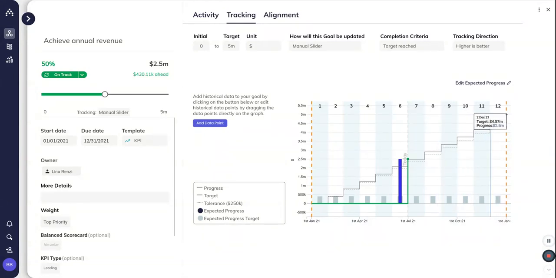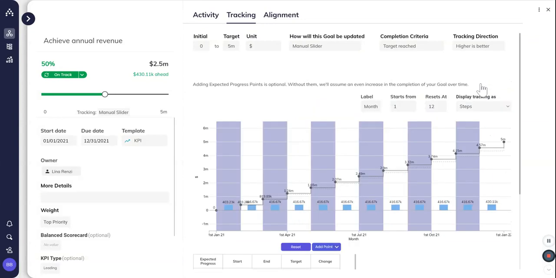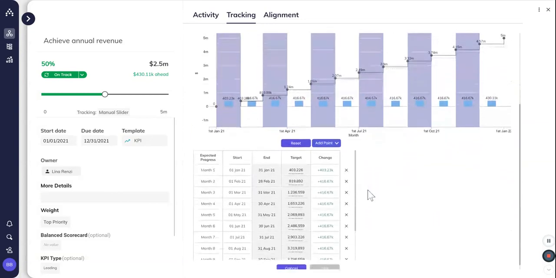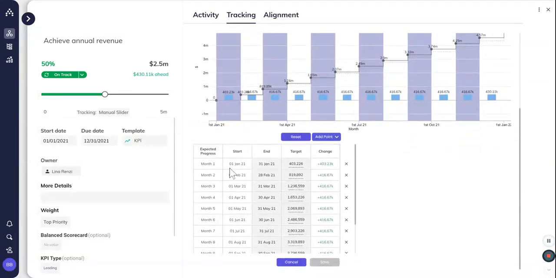Now, if I do have projections that I want to set for this, I can edit the expected progress here, and this will let me edit those different data points so that I can set projections in a way that makes sense. Maybe I'm measuring against our sales of last year and we want to stay above that every single month, for example. All these points are cumulative, and I can see all of them in this table down below, starting with month number one, which goes from January 1st to January 31st.